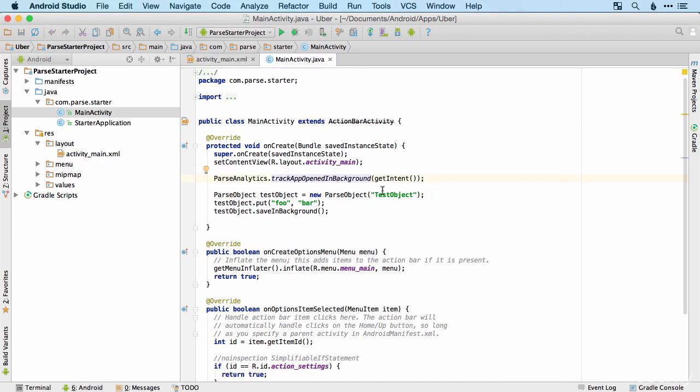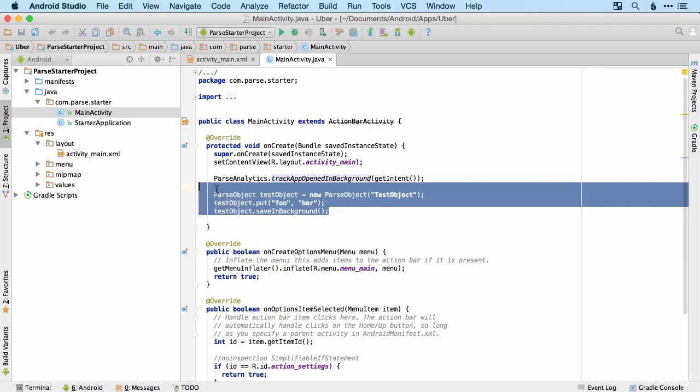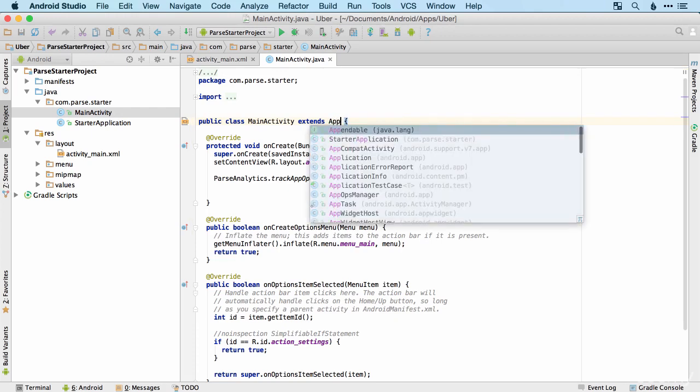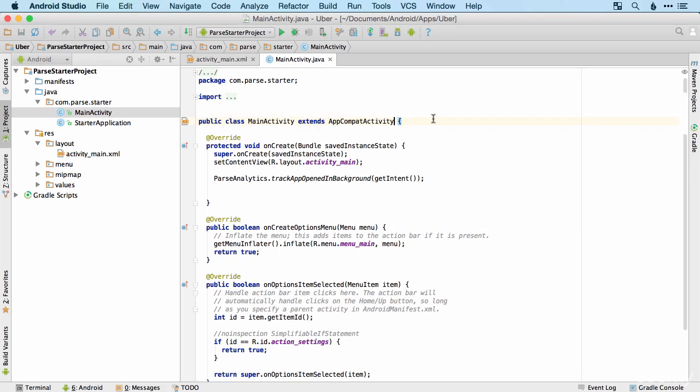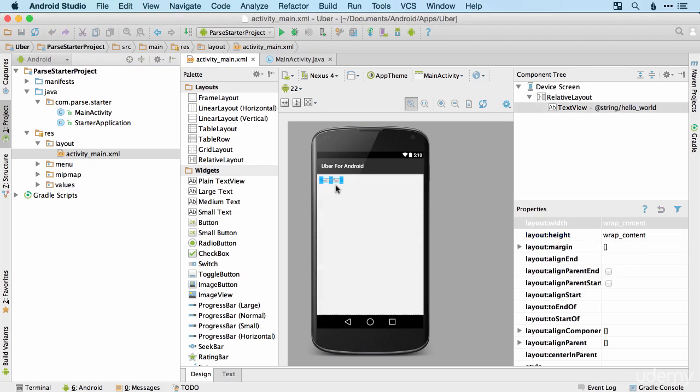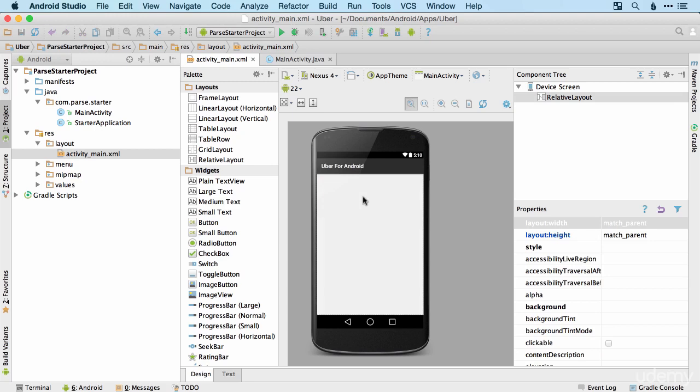Alright, hope that went well. I'm going to start by just removing this test code from last time and replacing the action bar activity with app compat activity so that we're not using any deprecated methods. There we go. Then I'm going to move over to activity main and start creating our login and sign up page. So I'll start by just deleting the text view.